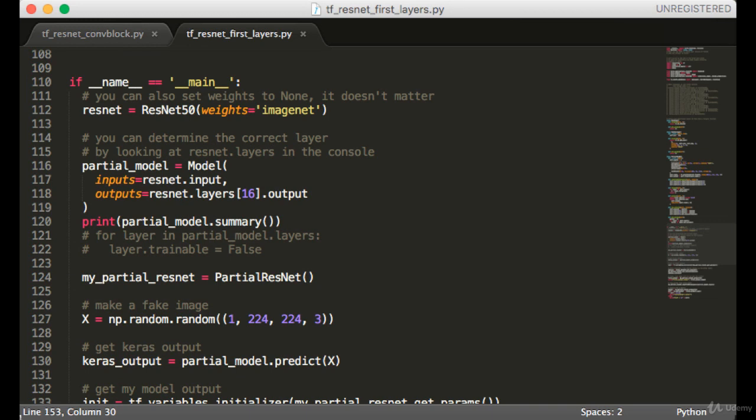Next we have the main section. The first thing we need to do is get Keras' version of ResNet, since that is our target. To create a partial model, we just create a new Keras model instance and set its output to be the output of the ResNet layer at index 16. Remember that to get this number, you just look at the model summary to find where the convblock ends. Alternatively, you could just print out resnet.layers.